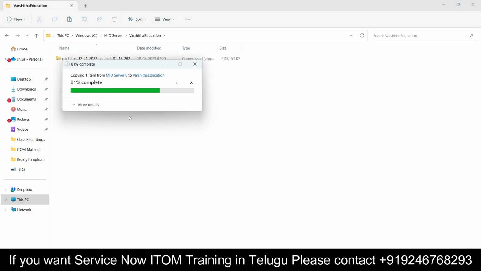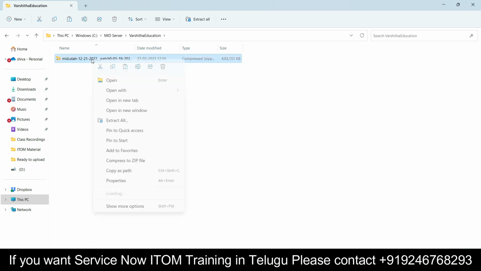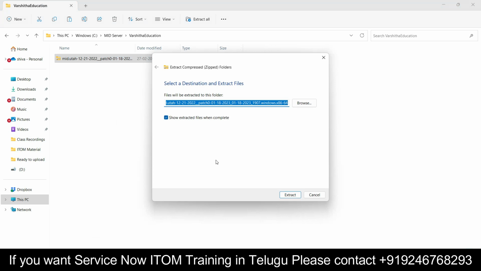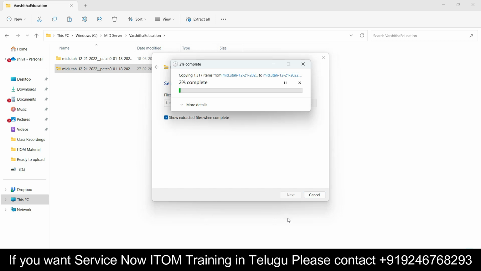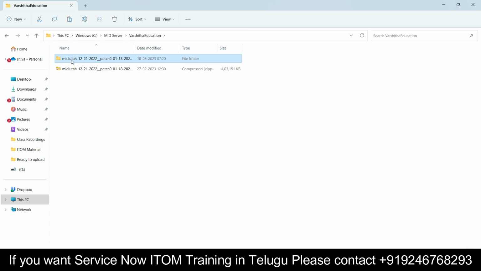See here, this is a zip file. I need to unzip it. Right click and choose extract all. That's it. We are going to extract all the files we have in the zip. Okay, it was completed, it's at 100%. You can see there is a mid server, the Utah version, now unzipped.